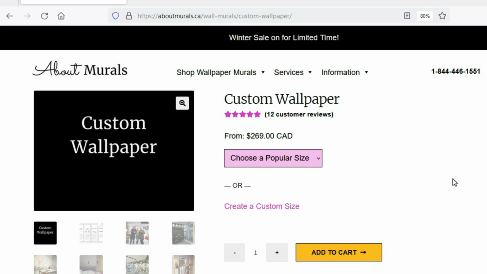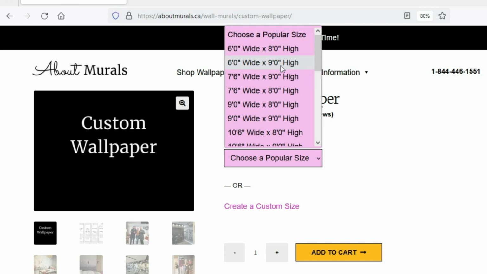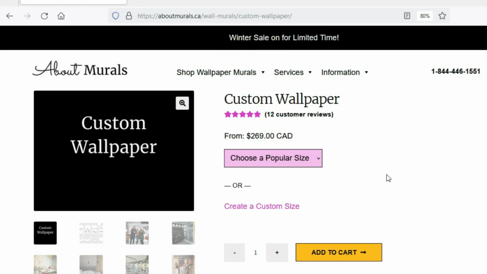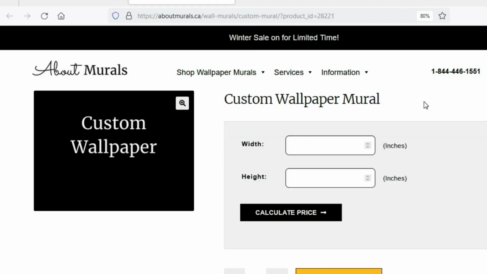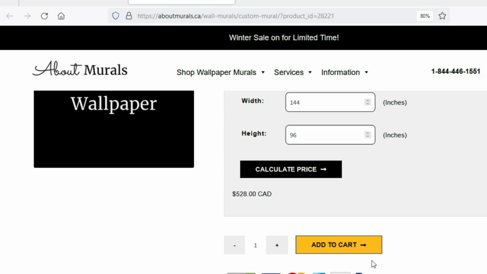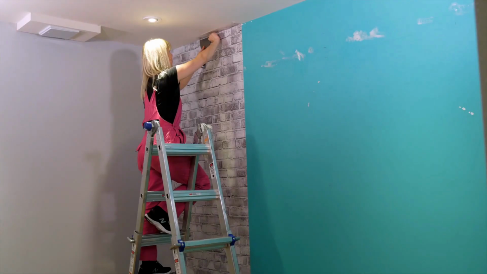So, how much does it cost to print your own wallpaper? Not as much as you think. When you visit our website, you can either choose a popular size from the drop-down menu or create a custom size. Just add the width and height of your walls in inches and you'll find your price. I'll add a link to our website in the description below.